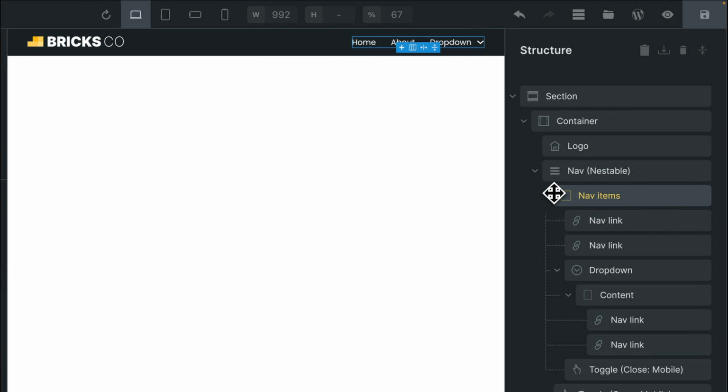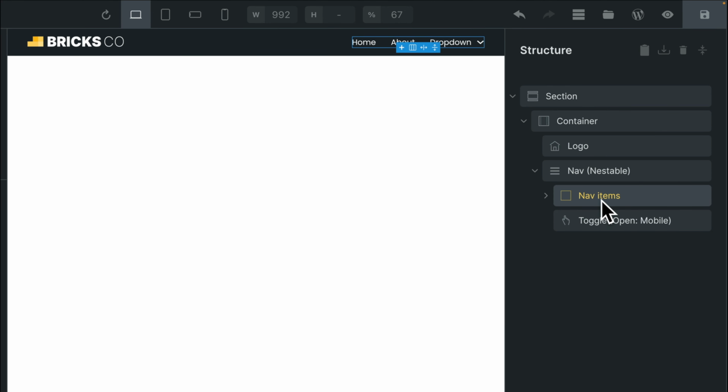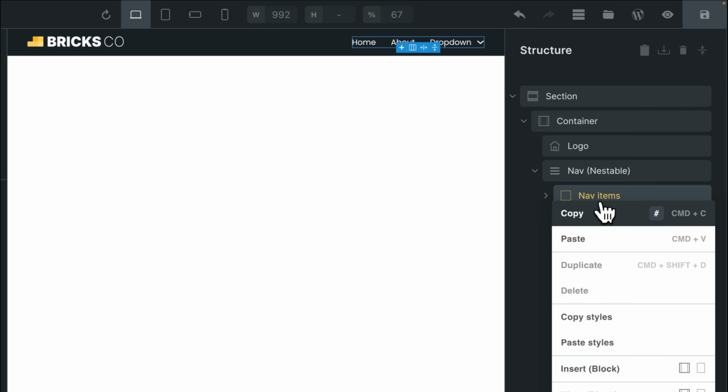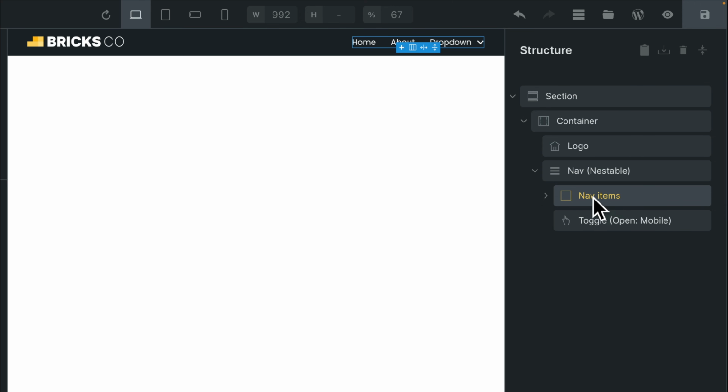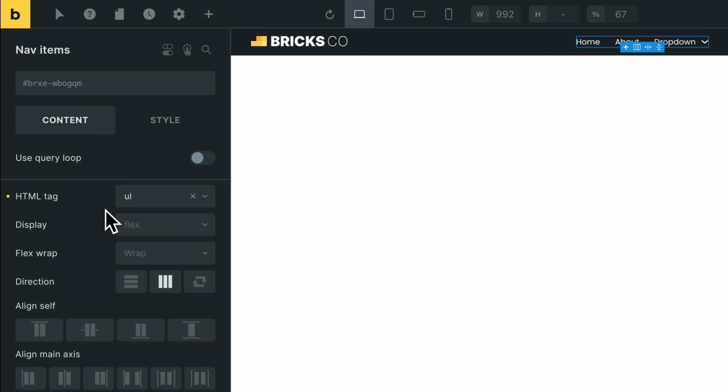So inside that is a block element called nav items. Now you'll notice here that you actually can't delete that element because it's a crucial part of the menu structure. It's actually this block that also wraps the entire mobile menu as well. Let's come over to its settings on the left. So you can see here it has an HTML tag of UL. That stands for unordered list.